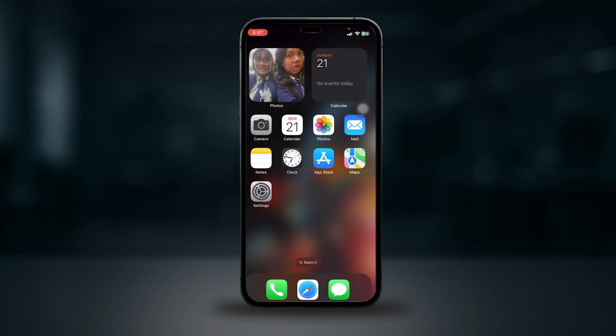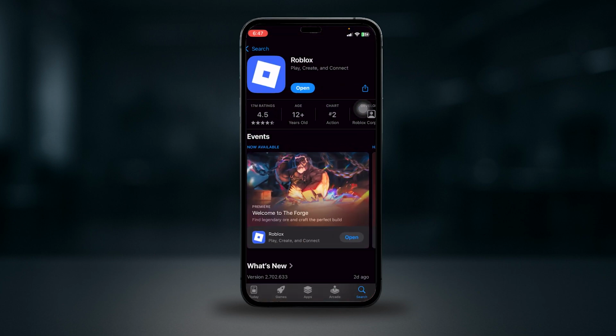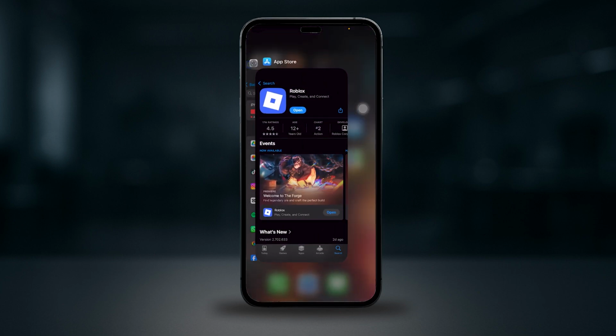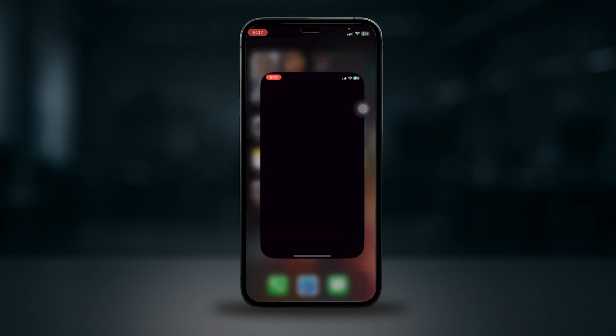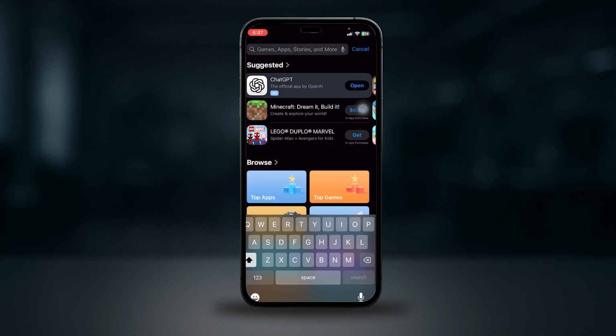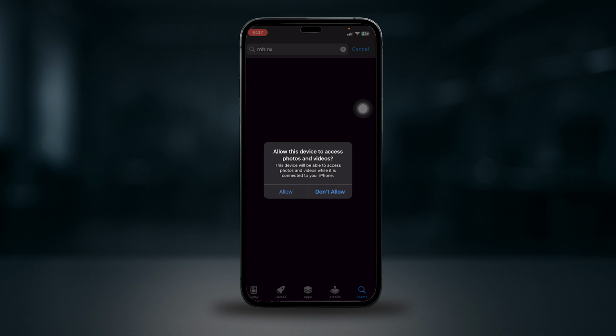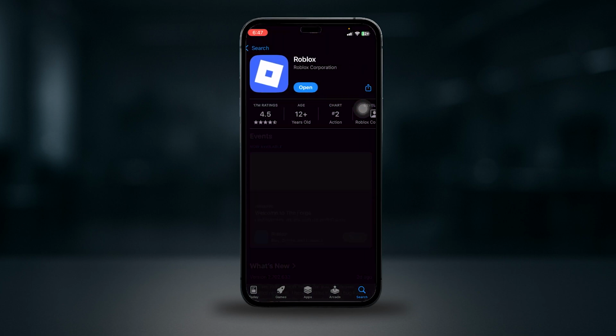Then clear the App Store cache on Android or restart the App Store on iPhone. Swipe up from the bottom of your screen, find the App Store and swipe it away. Then restart it, search for Roblox, and try updating it again.